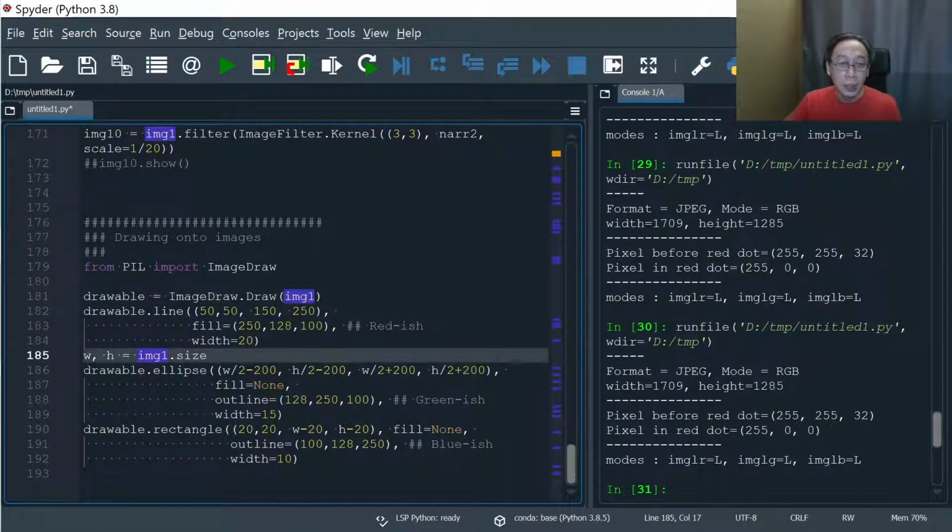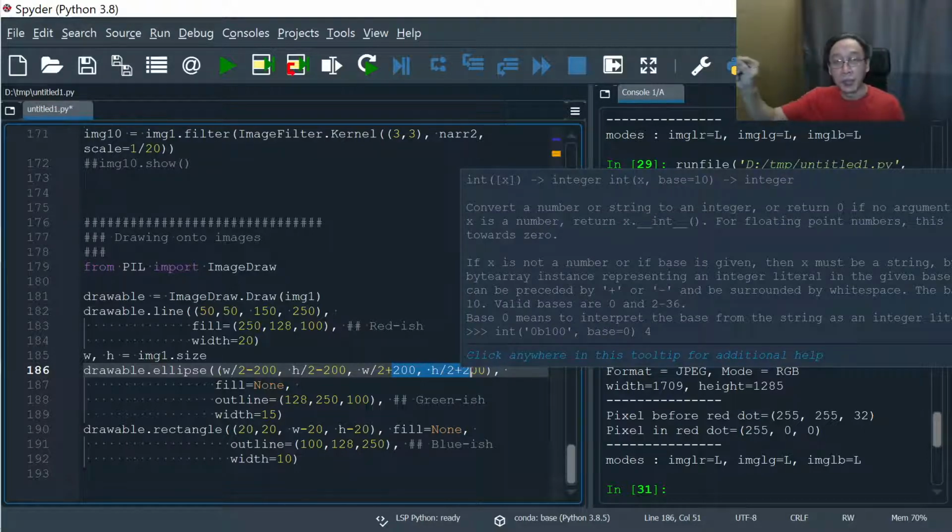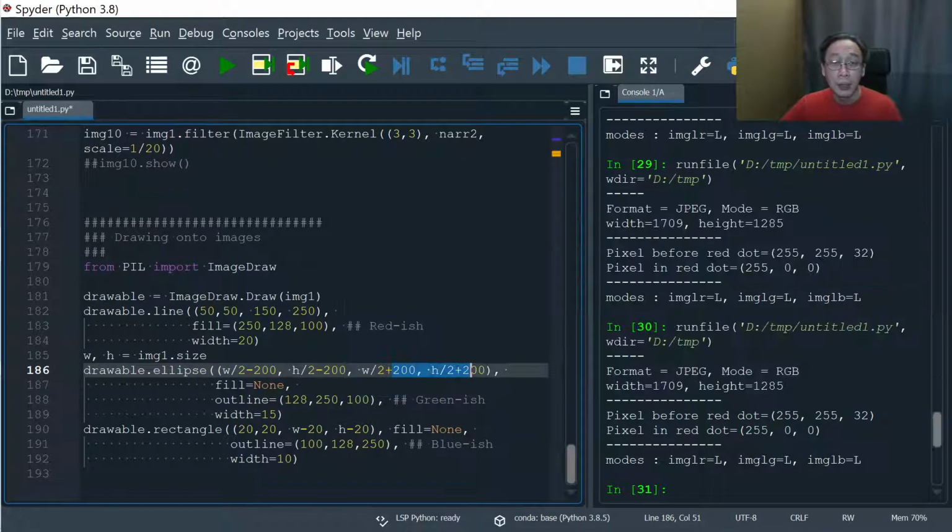Okay, so we ask for the width and height of image one, and then draw an ellipse, and we talked about this. Calculate the top left, so minus 200, minus 200, and the bottom right, so center offset by 200, offset by 200. So from top left to bottom right, within this box, draw an ellipse. If you give a rectangular box, it will really draw an ellipse because it's a sort of distorted circle. But here we give a square, so the ellipse will look like a circle. Color is green.